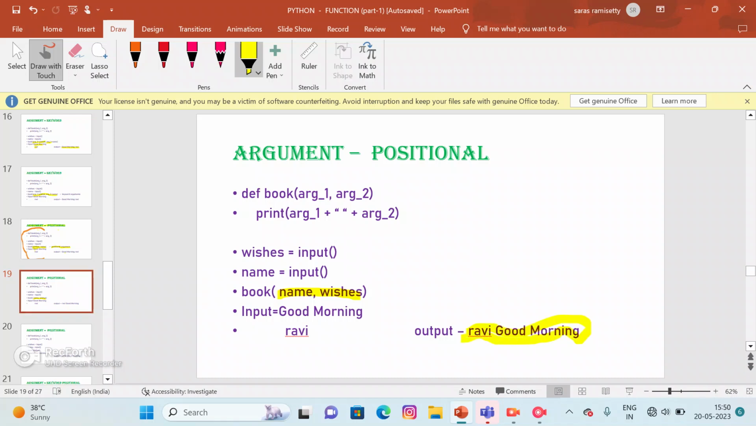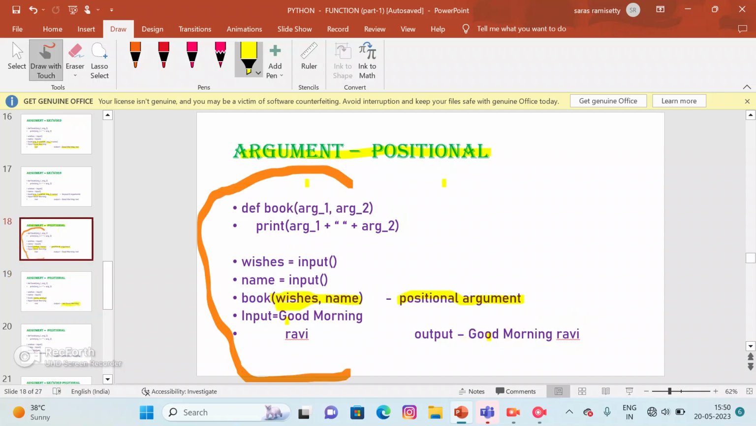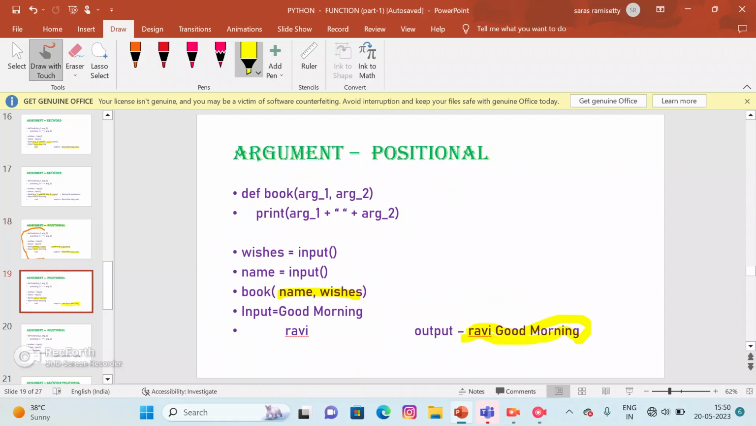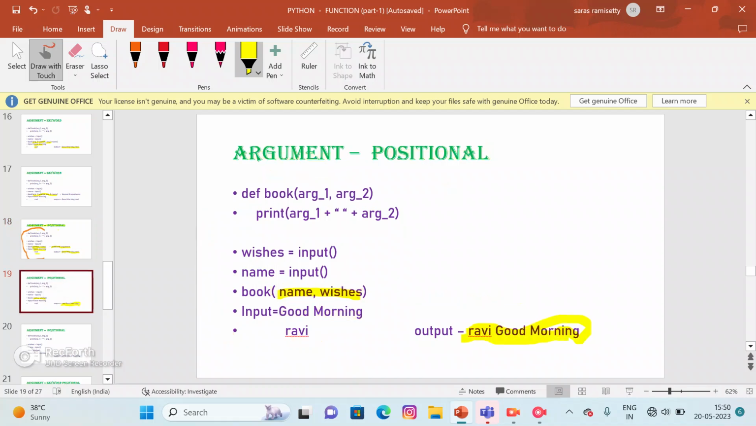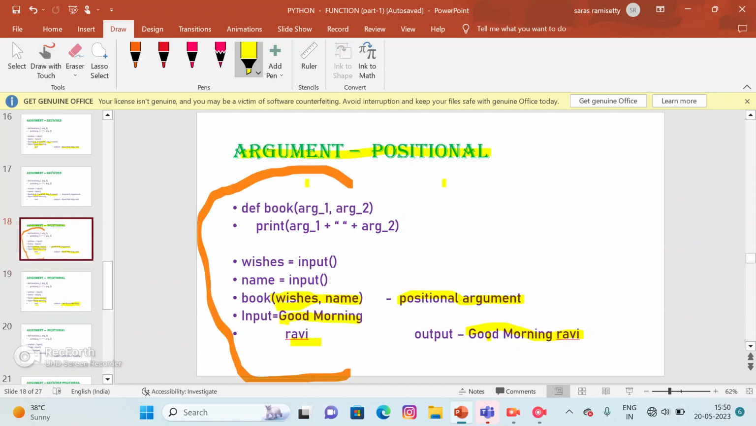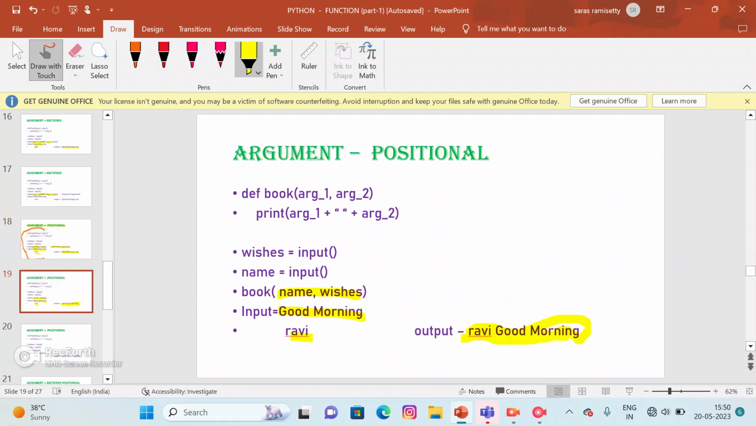So how will the output change? Here you can see the output was changed. In the previous slide it was "good morning Ravi", right? Now it is "Ravi good morning". In the previous slide the input is the same, good morning Ravi, and in this slide the input is also the same, good morning Ravi, but the output was changed here.